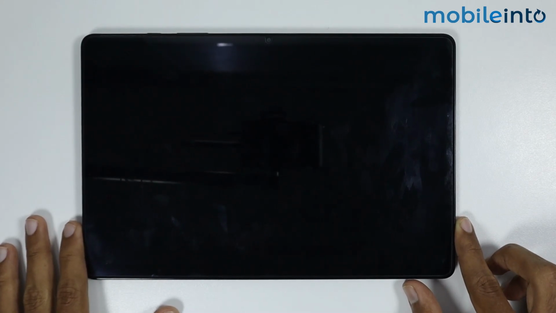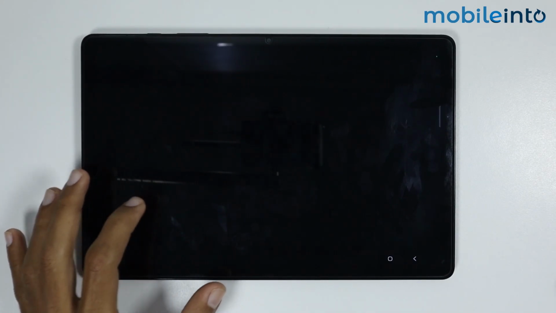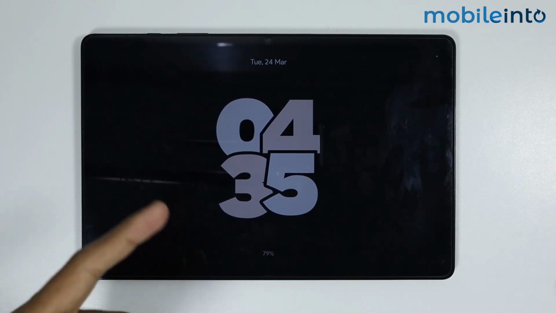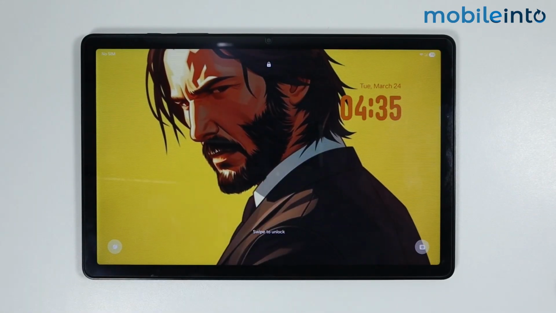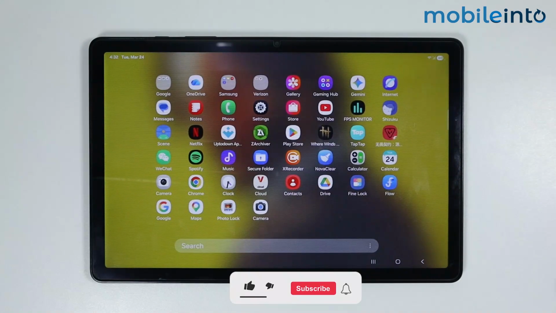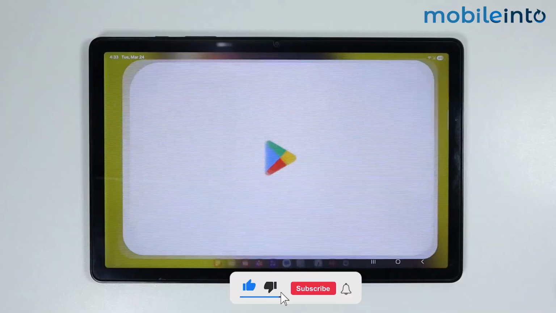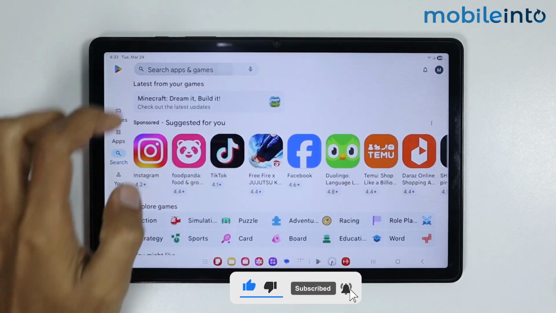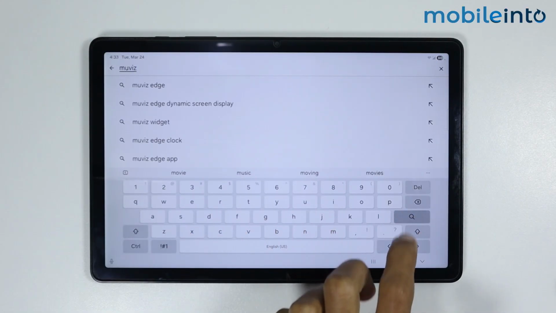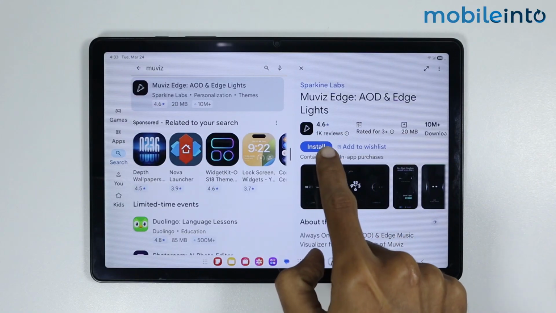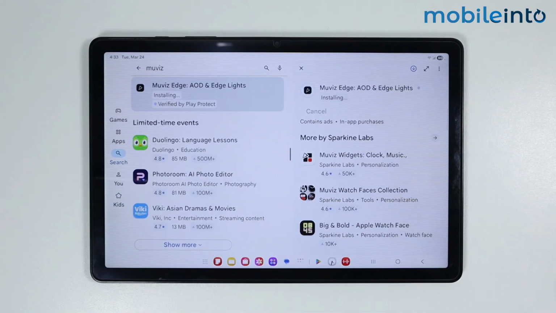If you want to enable always on display on your Samsung tablet, and this feature is not available, in this video I will show you how you can do that. Now to do that, just open the Google Play Store. Then in the search bar, just search this. Now just install this app on your tablet.